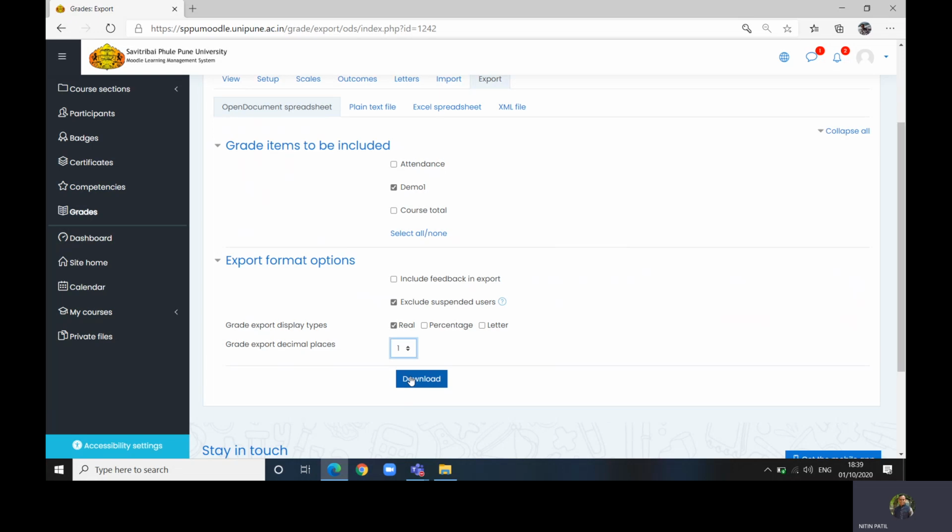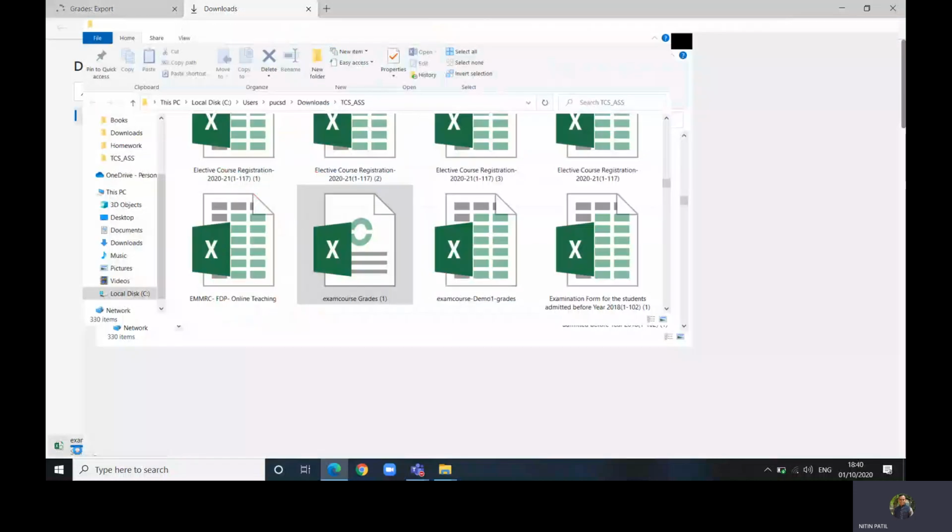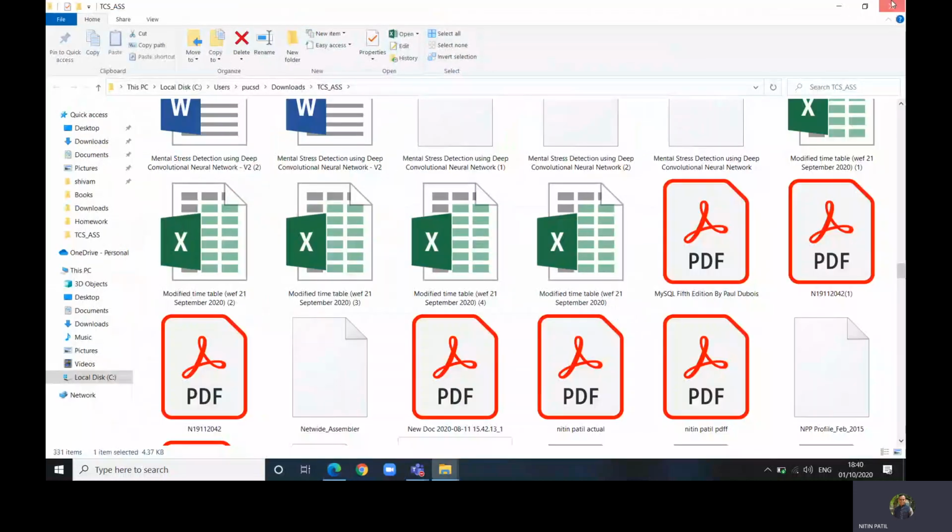Let us see whether it gets downloaded. One thing you can choose in this Excel: you don't want this code, you want this. Now go to your download window. So this is available. Let me open these marks.